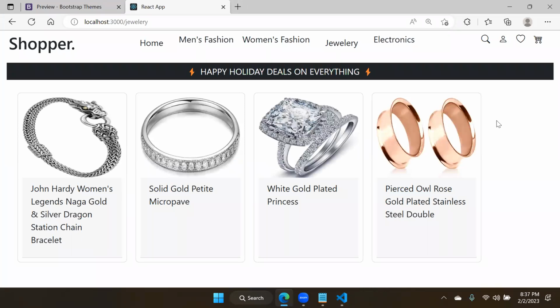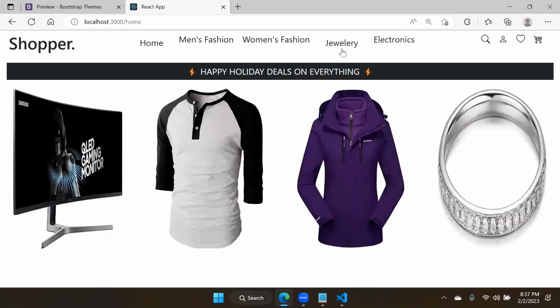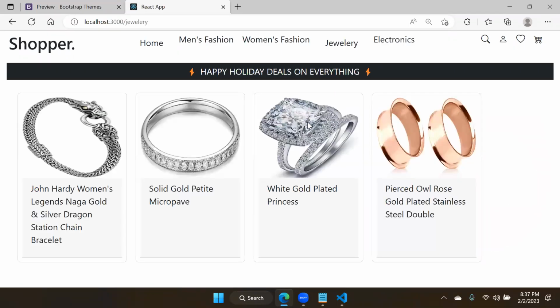Later I will tell you one more technique. If it is taking time to load your content, a spinner can come. A loading spinner can come. On the screen it should say loading. We can do that, but for that we need some more things to do. The spinner will display until the content is loaded. Once it is loaded, it will display. So here this is the home and this is the jewelry products we are having.